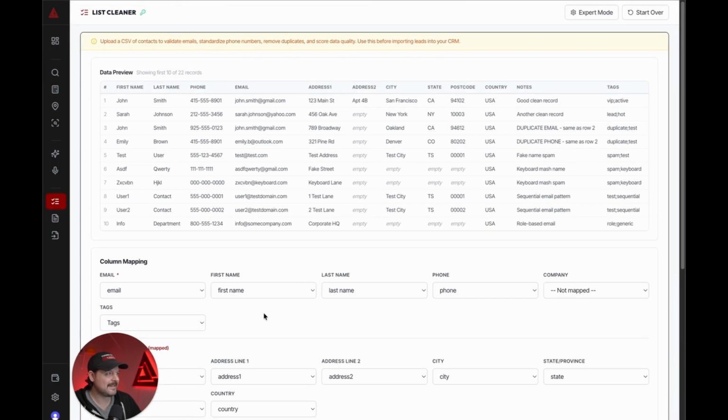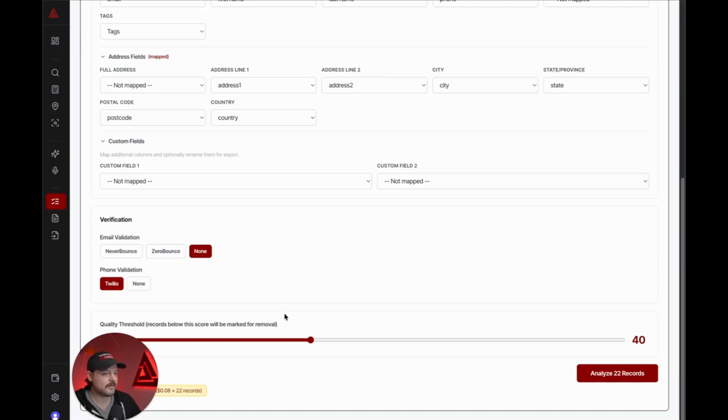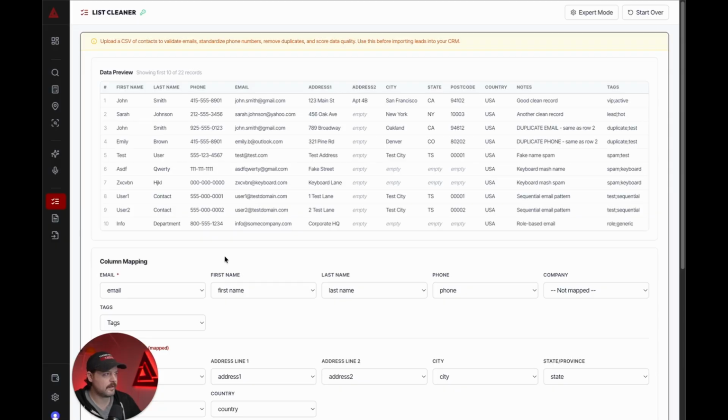This can get expensive with big lists. So my recommendation would be, if you want to use validation, do not use the wallet for this tool. Instead, put your API keys in and it will use your API keys instead. There is a slight markup on the wallet. I'll go over that in just a second.